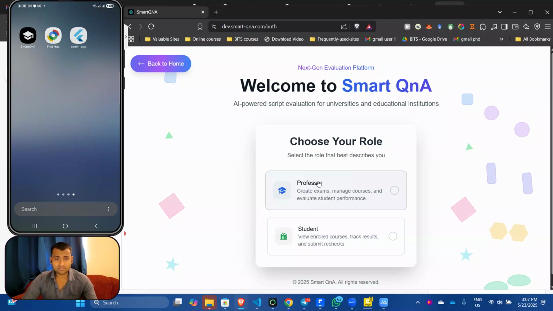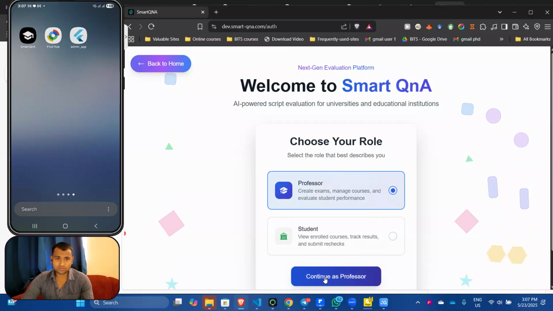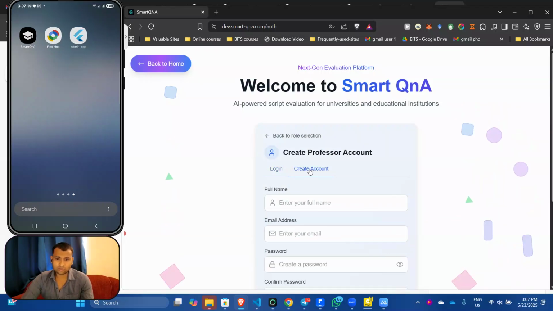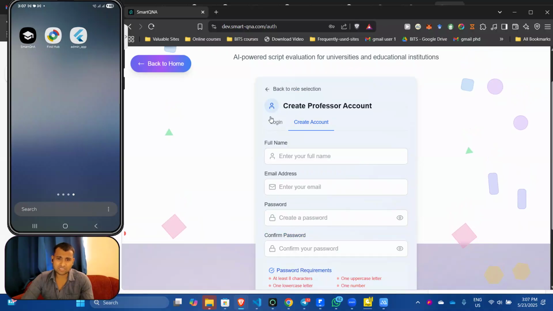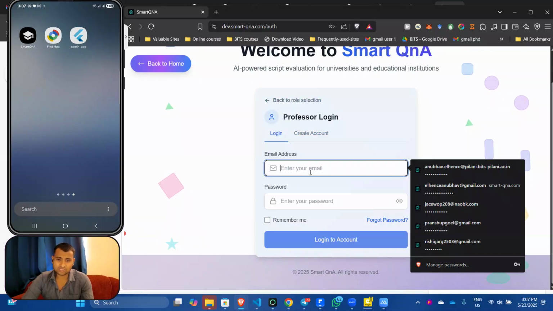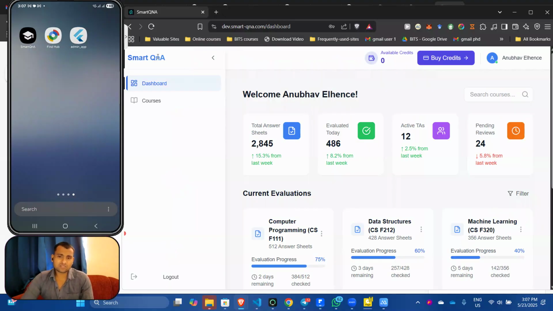In order to test the product, you will need two email IDs, one for the professor and another one for the student. If you log in as the professor, you can go ahead and create an account. You just have to write your name, email address, and create a password. I've already done that, so I'll just log into my account. All right, so this is the dashboard.